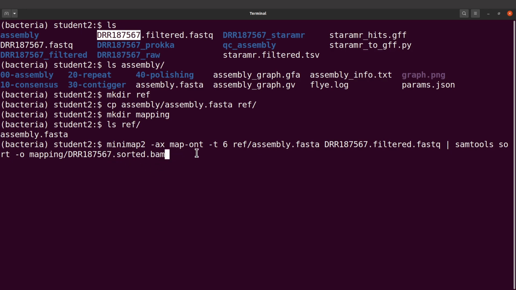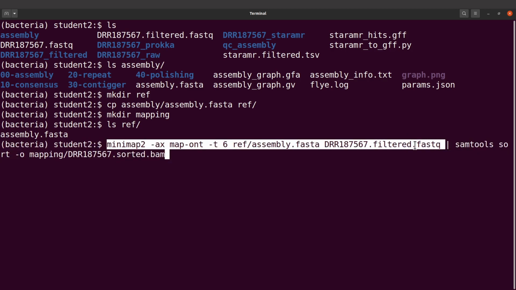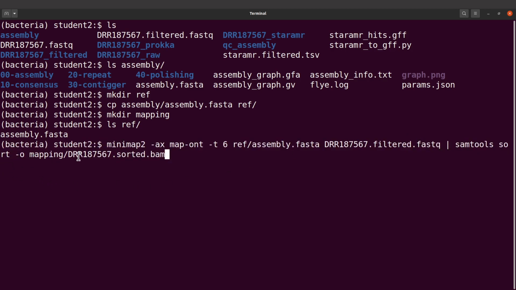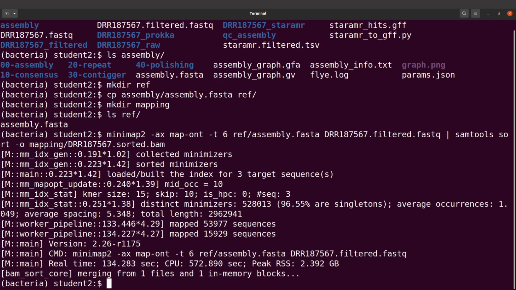So this becomes our final command. So we have our minimap2 command, and then we use samtools to sort the resulting outputs. So let's execute this command. All right, so now mapping has been done. So let's wait for everything to get done for us. All right, minimap2 has completed its work. So let's take a look at the outputs.